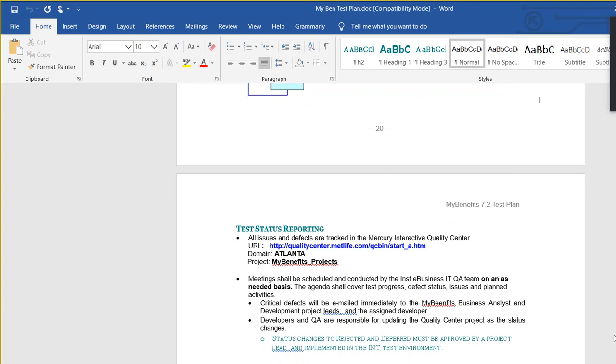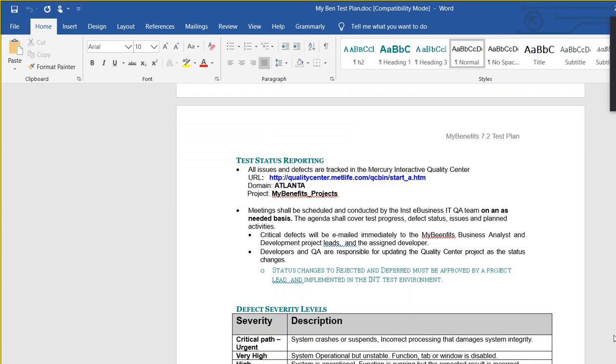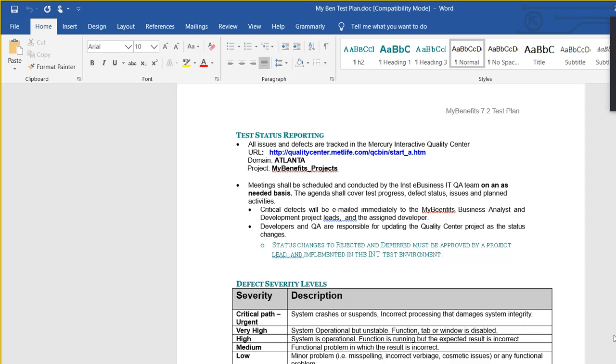And then test status reporting. Once you have done testing, then you will be preparing a report, and then you will be giving a walkthrough of the report to different teams. Now, one thing that is important, defect severity levels, right? Defect severity and defect priority. These two are very common interview questions.